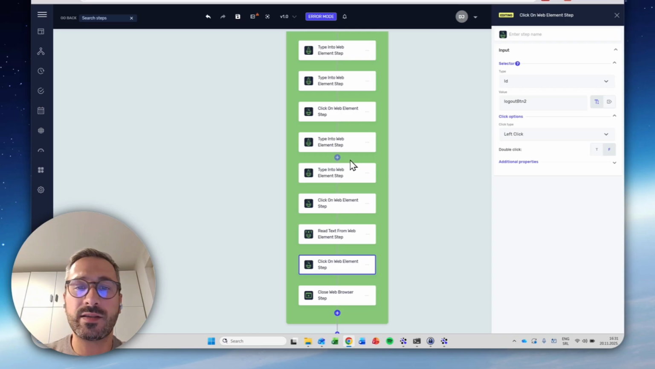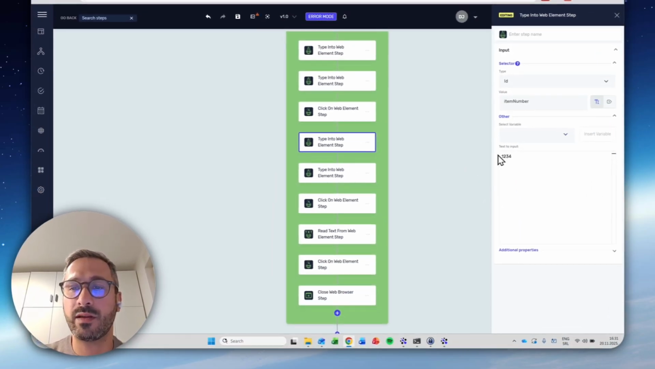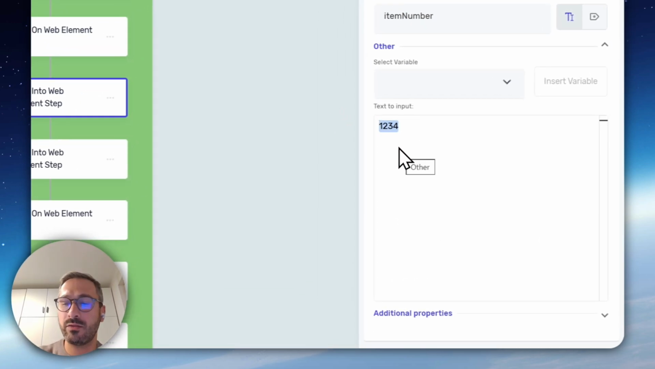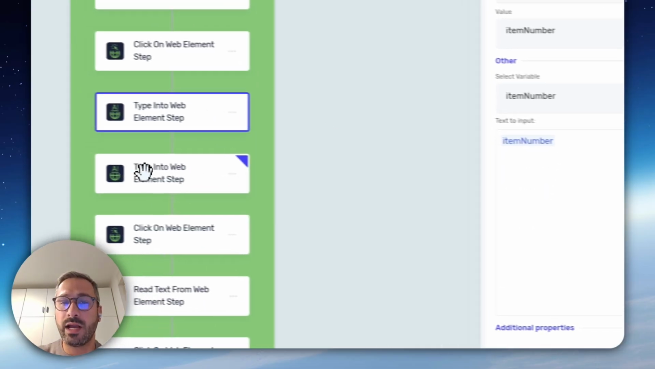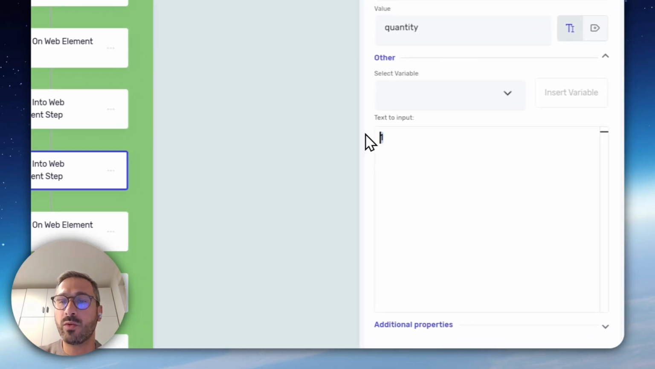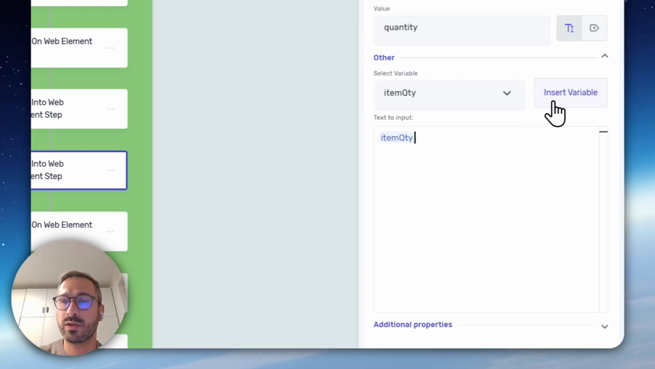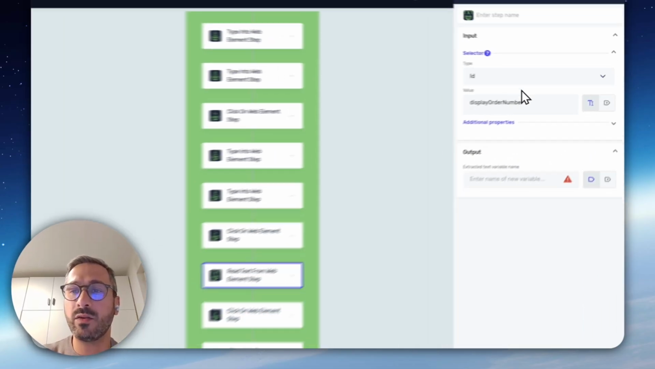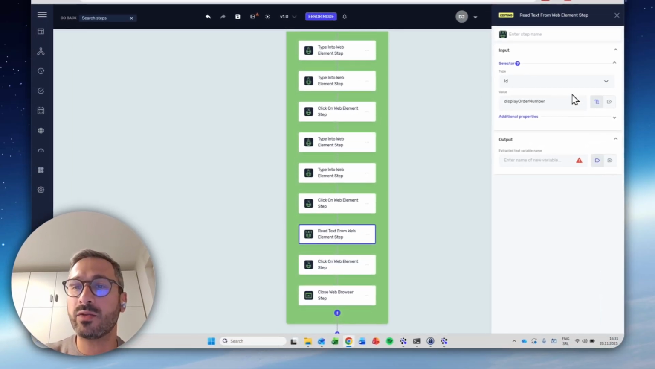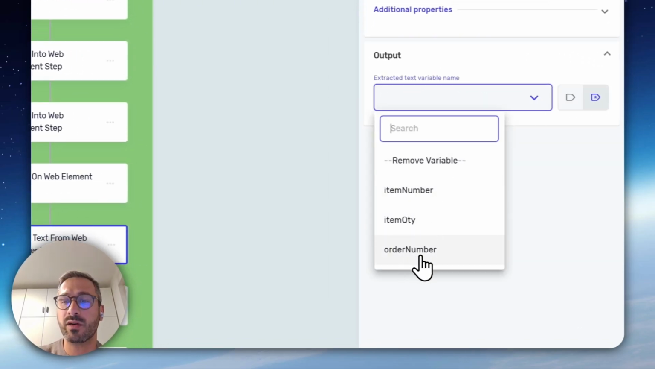Now let's parameterize this. Over here you can see that this is a type into web element step, and this is where we inputted the hard-coded value. We are going to replace that with a variable, which is the item number. After that, we had the input of the quantity. We are also going to parameterize that by inputting the item quantity variable. And then, when we are reading the order number, let's store the value that we retrieve into a variable that we already created, which is the order number, the output parameter.